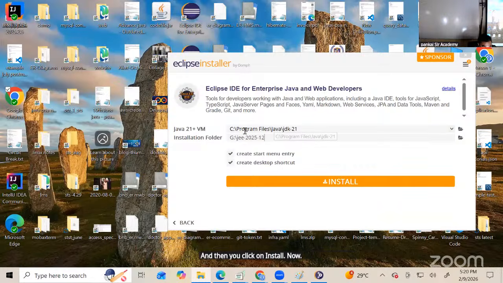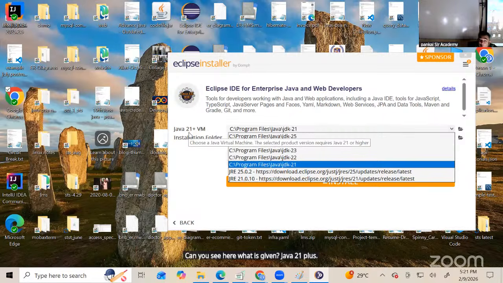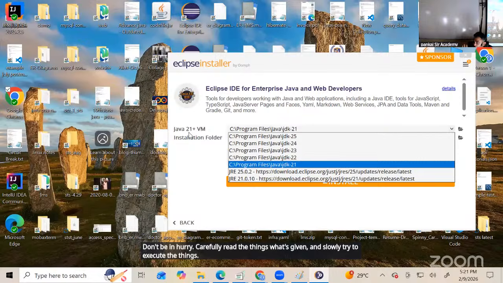Now see, by default, it is picking up JDK version 21. I've already installed JDK 21 in Java, Program Files, C drive. Now this Eclipse will work only when the Java version is 21 and above. Can you see here what is given? Java 21 plus, which means with any version of Java below this, Eclipse will not open. The latest version of Eclipse now requires 21 and above. Don't be in a hurry. Carefully read what's given and slowly try to execute things.